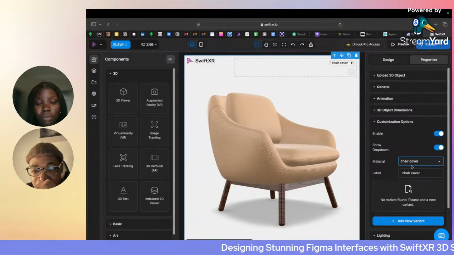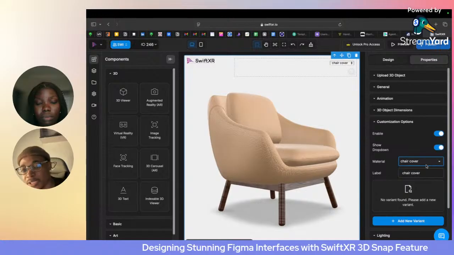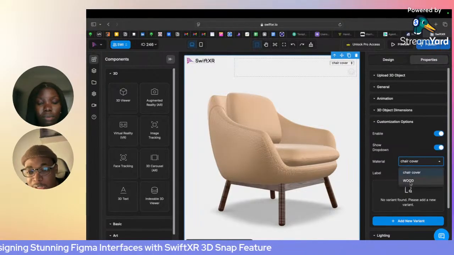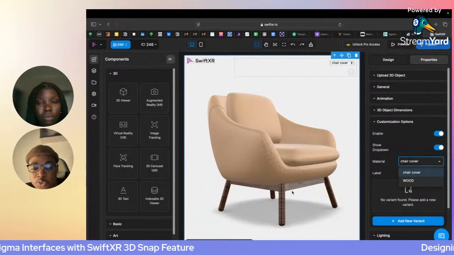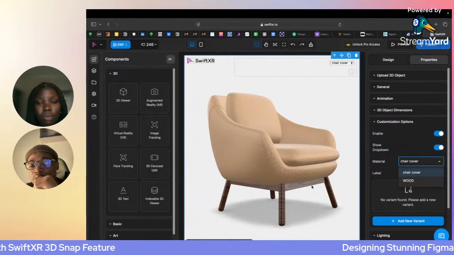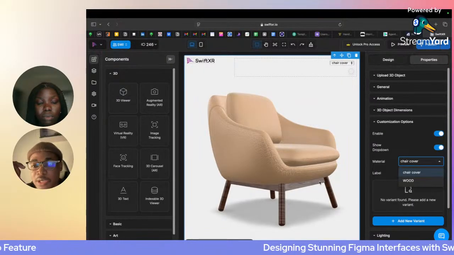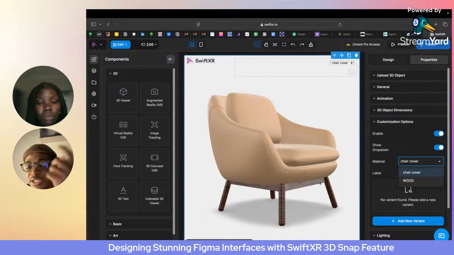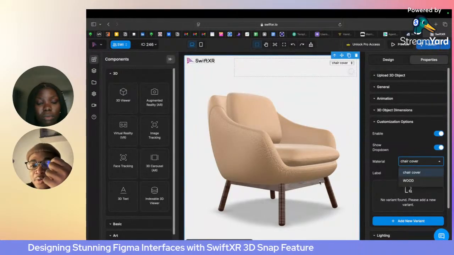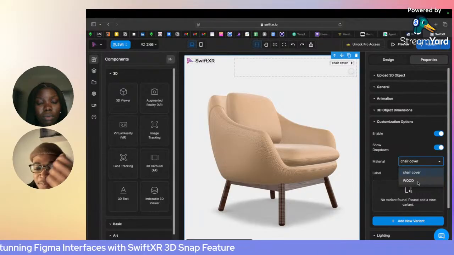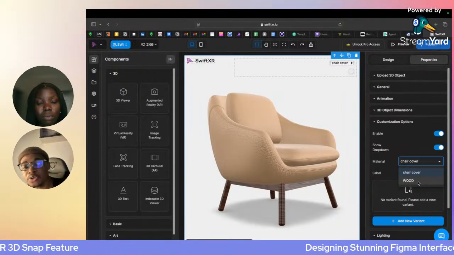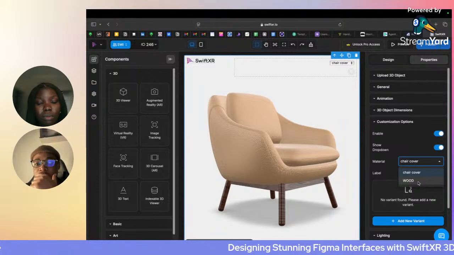So you have different materials that you can make edits to, or you can make customizations to right here, right? Number one is the cover of this chair, and the second one is the wood, that's the stool or the legs of this chair. So now, depending on the 3D model you select, the materials might change, but the basic functionality remains the same. So sometimes you might see 2 different materials here, or you can see 10, depending on the 3D model that you're working with.